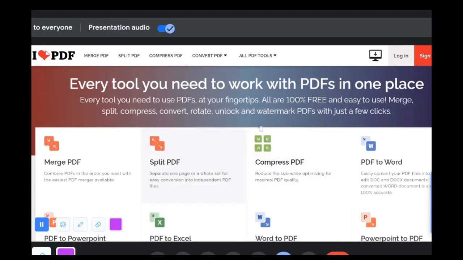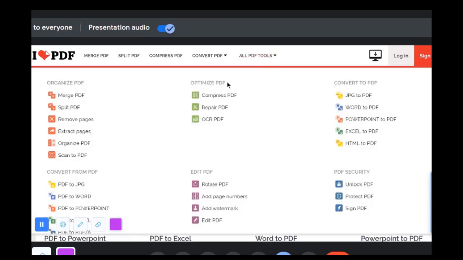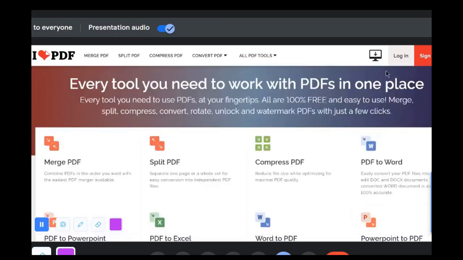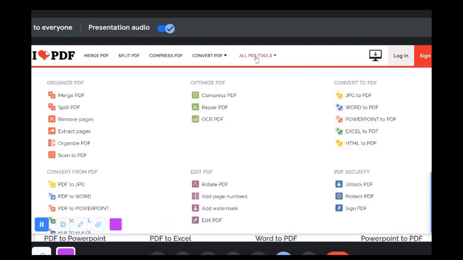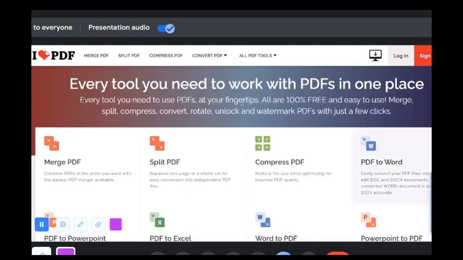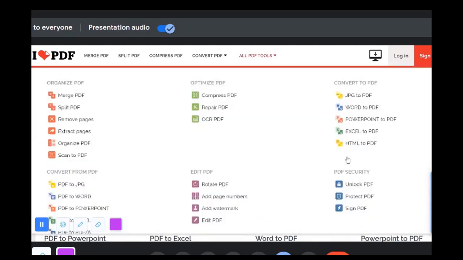Now, I'm going to show you what I do. So sometimes if I don't know exactly what to come and look for, you see this part that says all PDF tools. That's where you just hover, just take your mouse over like this. You see all these things are going to come up.